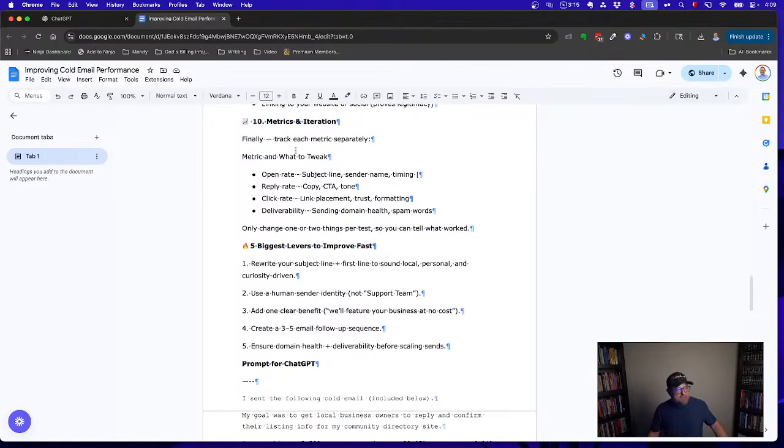Now, here are the metrics that we like to track when we're doing cold email: open rate, reply rate, click rate, deliverability. I got some notes in here for this that you can look at when you look over the document.